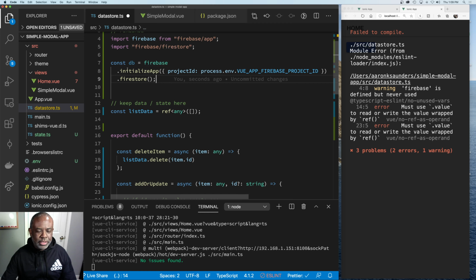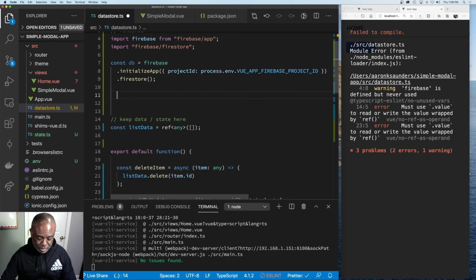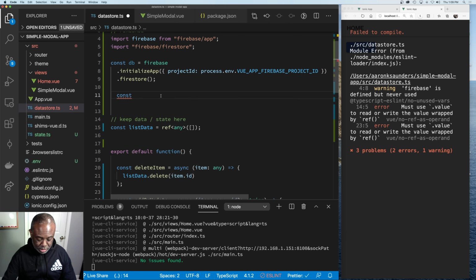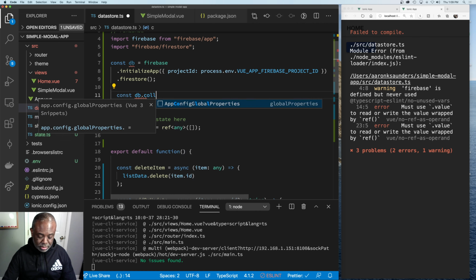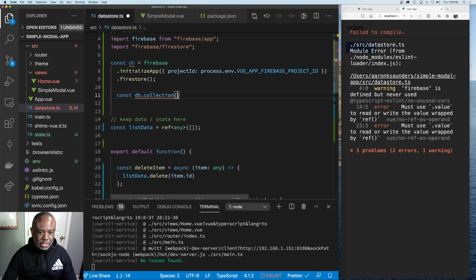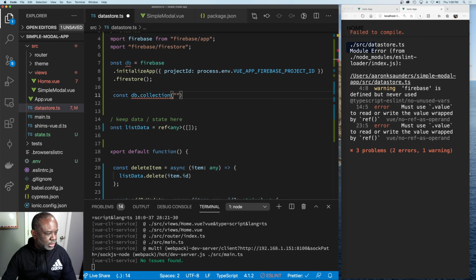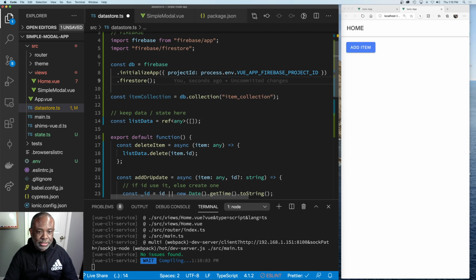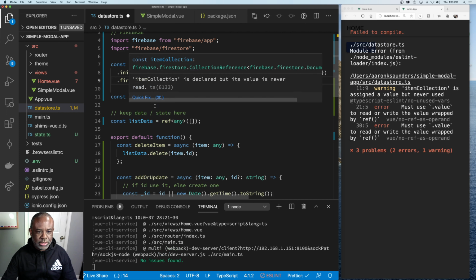We don't want to have to do this over and over again. The other thing we're going to do is create a constant for the collection that we are going to work with. So we just say db.collection. Firebase stores things in collections and documents, and so we create our collection. For the purpose of this, we're just going to name our collection item collection. For all of the functions below where we need access to the collection to manipulate it, we will just use this constant that we've created.